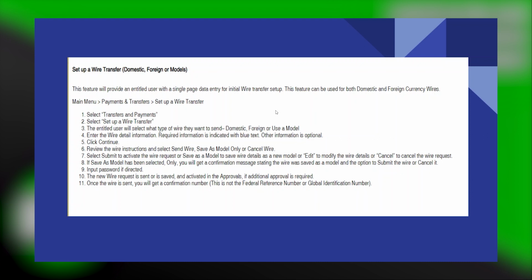This feature can be used for both domestic and foreign currency wires. Main menu, Payments and Transfers, set up a wire transfer. Select Transfers and Payments. Next, select Set up a wire transfer.